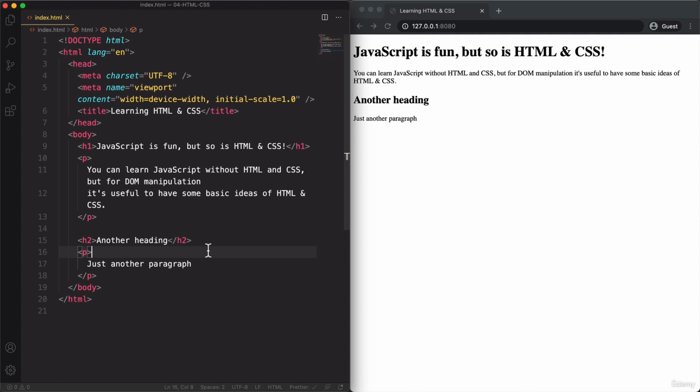All right. So see you in the next lecture, where we're going to talk a little bit about attributes and classes and IDs.